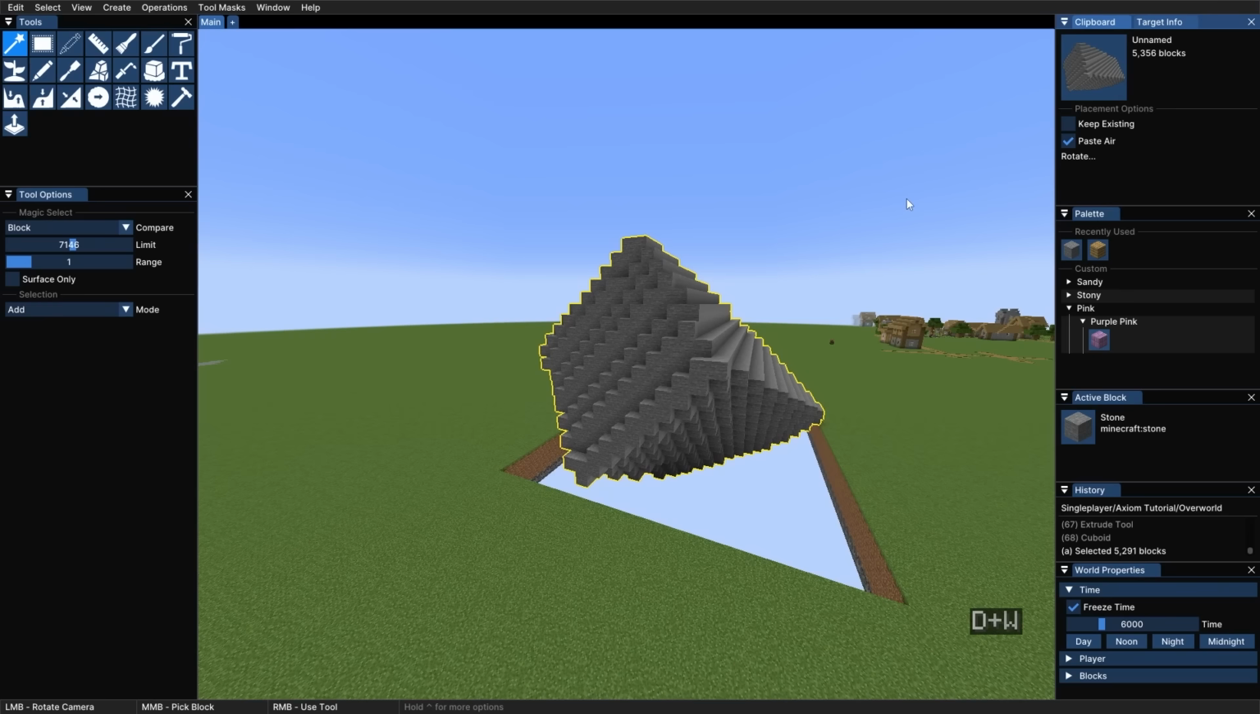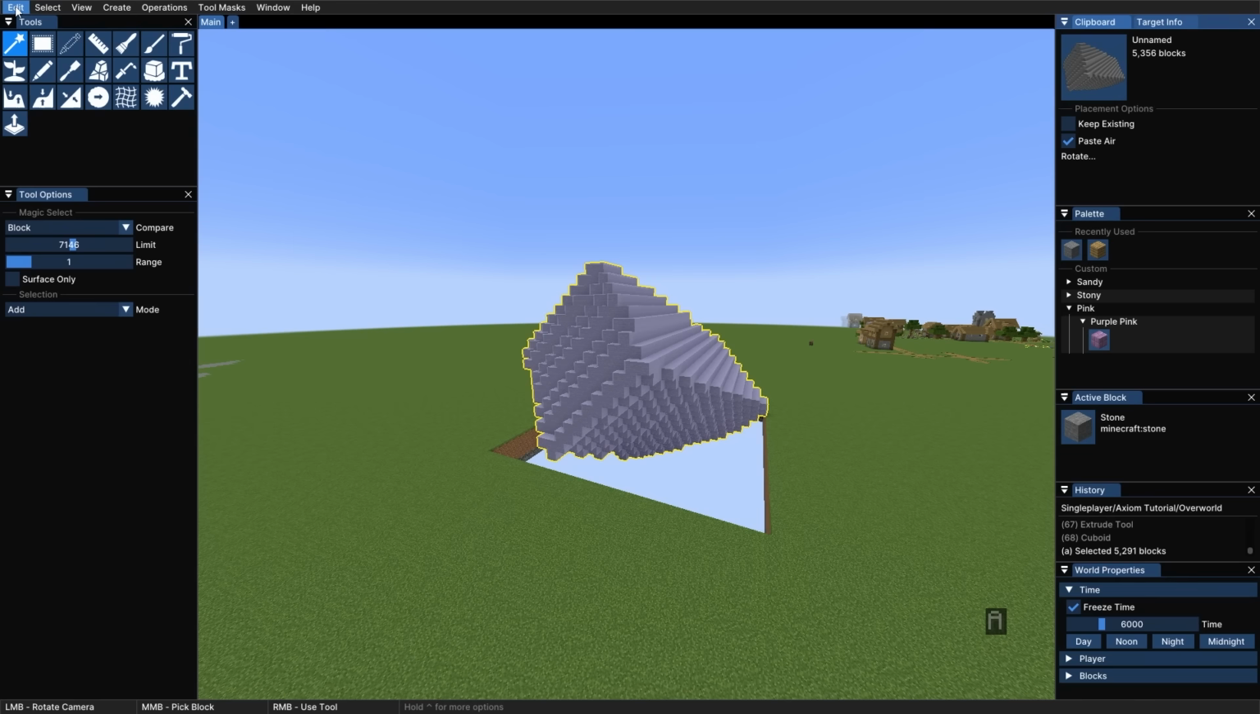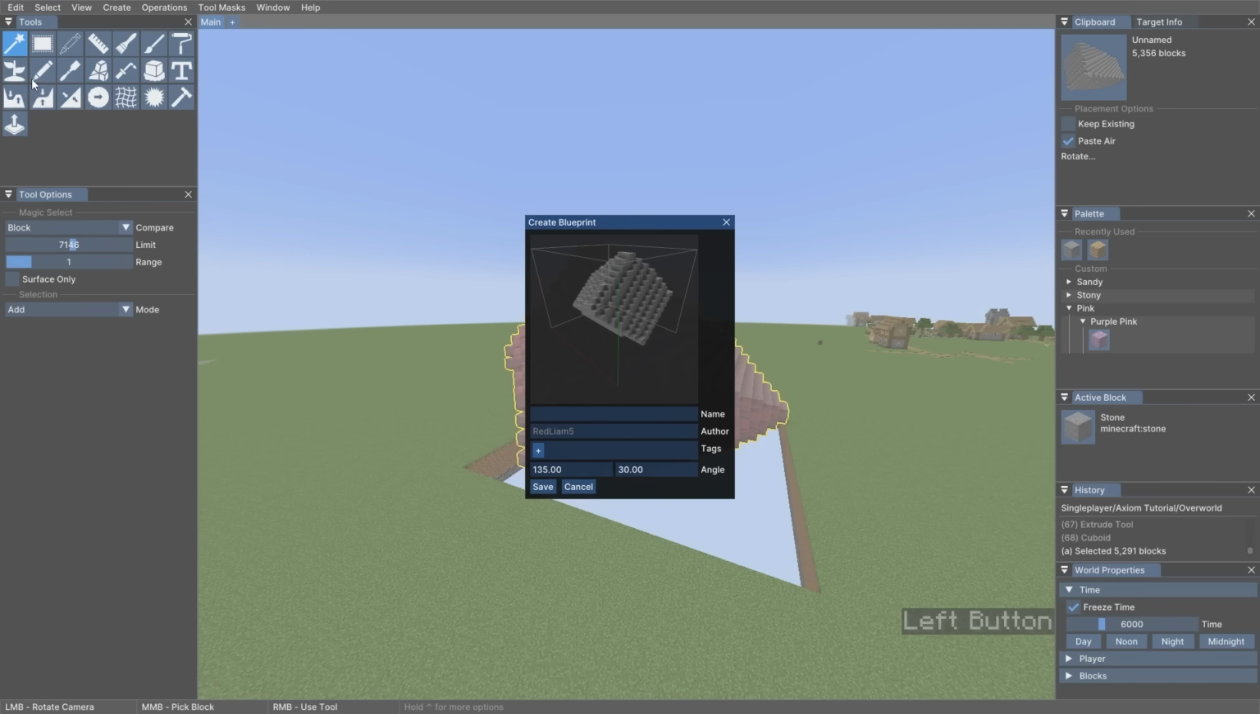Let's say I really want this to be always available to my clipboard for pasting. Then I can, with it selected and copied, go to Edit, Save Blueprint, and I can name it. So let's say Diagonal Rock. I can say who made it. I'm Redlium5, so I'll put my name there. And I can add different tags.